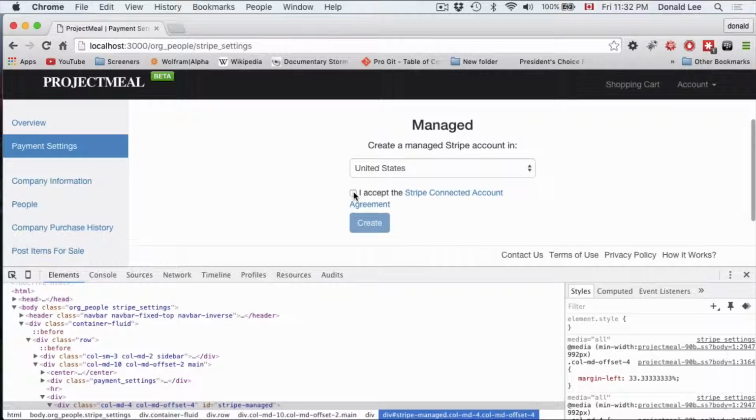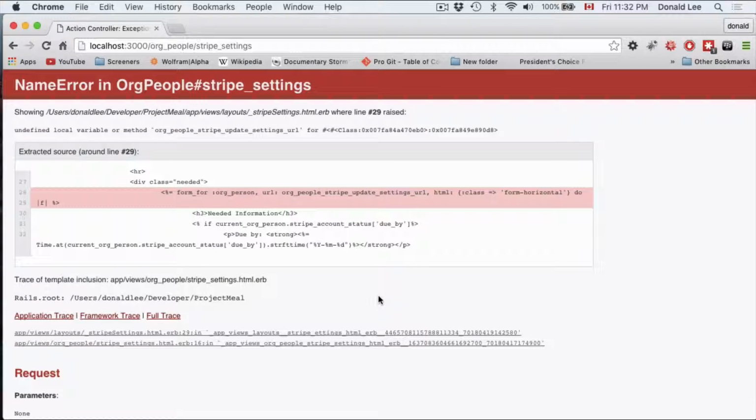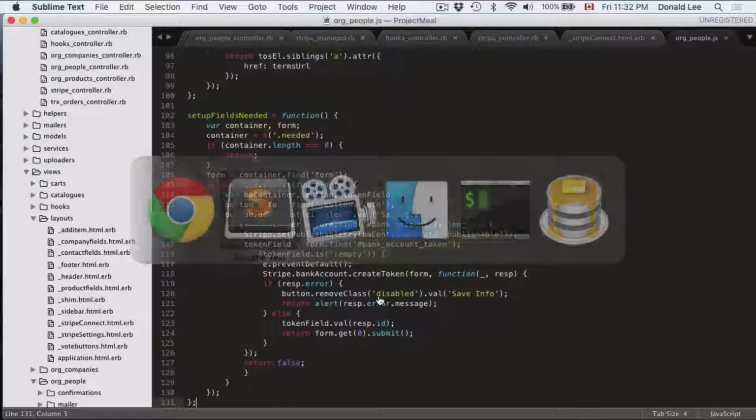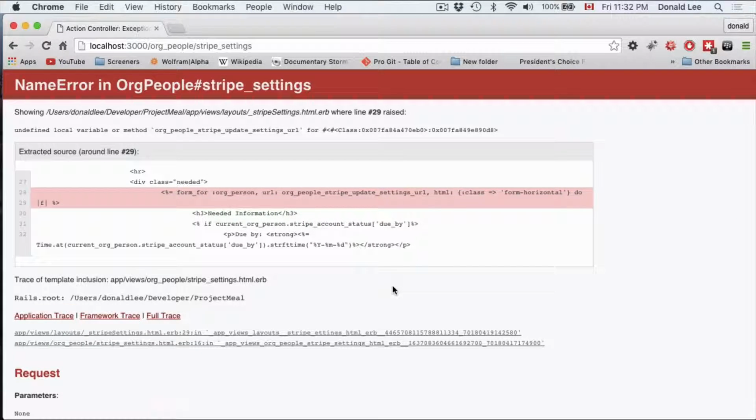Okay, we refresh. Now let's click this button. So clicking the check mark highlights the create button, which we could click to move on to the next page. So right now we're getting an error, and this error is saying that we have an undefined local variable or method or people stripe update settings URL. So that's something that we would fix in the next video, but I want you to give it a little bit of a try and try to fix it yourself. See if you can come up with the answer as a little exercise.